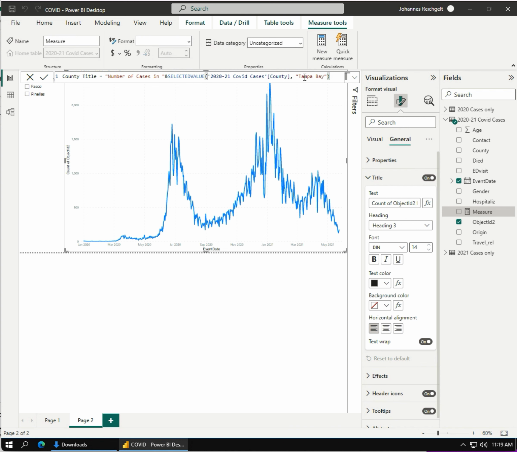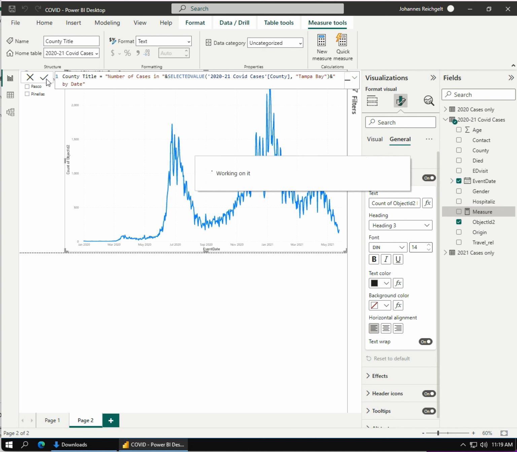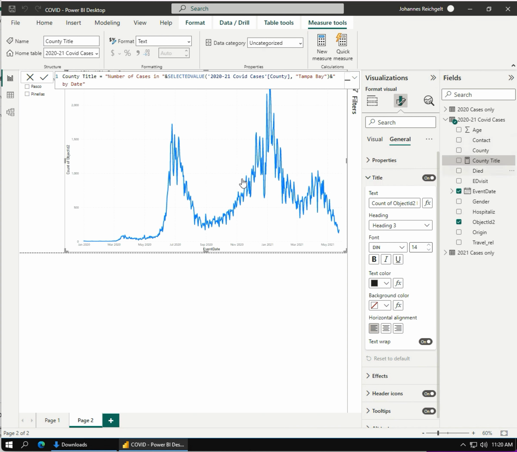And then we can add another string by date. And you see that Power BI is happy with this, so we can just say, yes, we accept this. Okay, and now we have this measure.